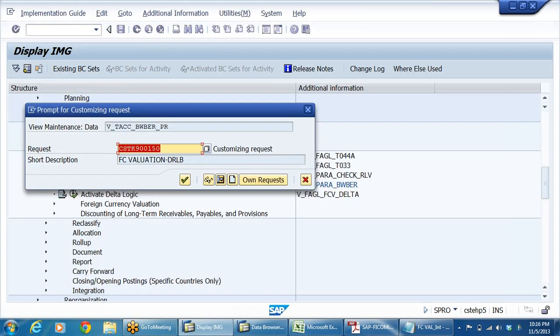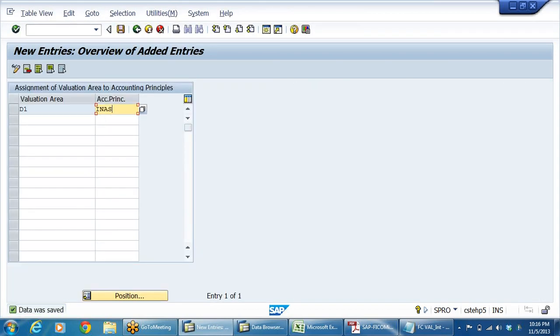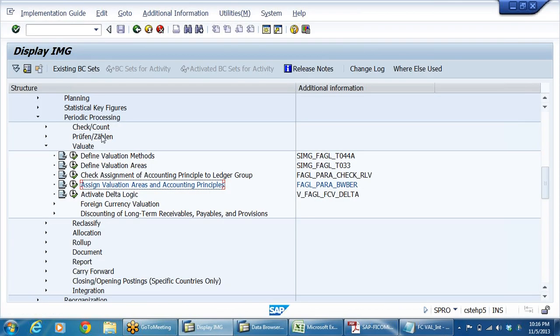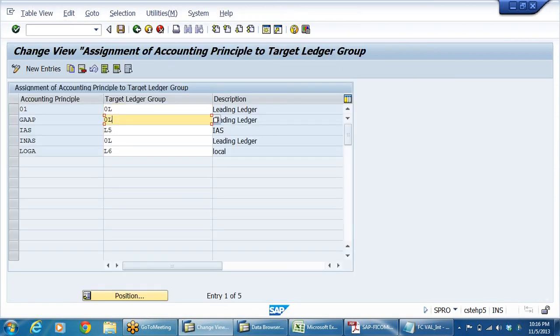Now INAS has already been linked to your leading ledger 0L. In turn, the foreign currency valuation, whatever we have defined, that has been linked to DRVC. DRVC is linked to D1. Now D1 is linked to Indian accounting principles, INAS, and INAS has already been linked to 0L. Now, whatever financial statement you are going to prepare as per the 0L, the leading ledger, will be prepared as per Indian accounting standards.